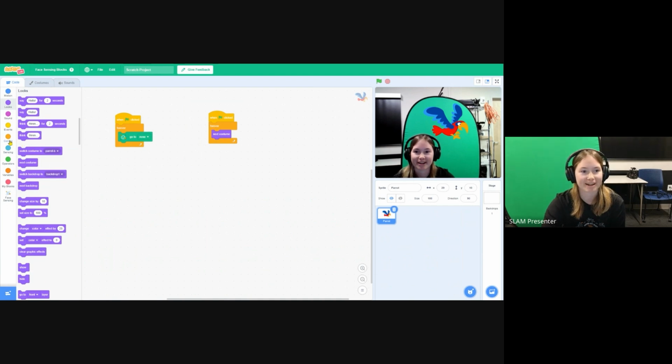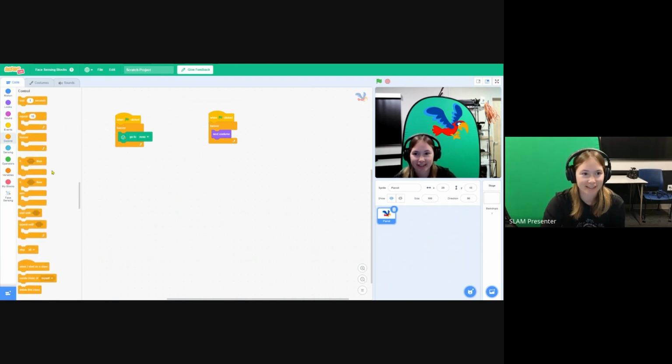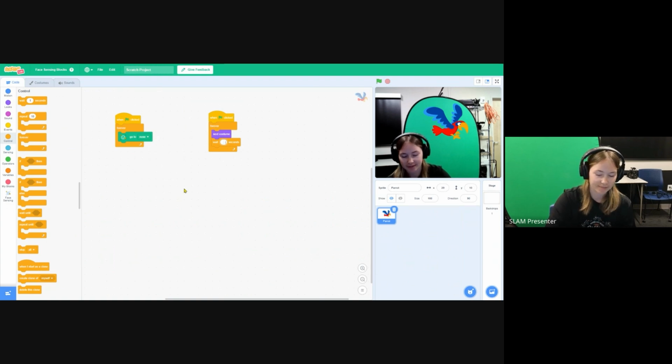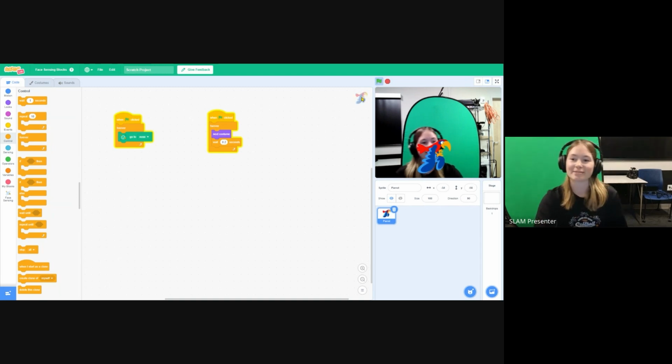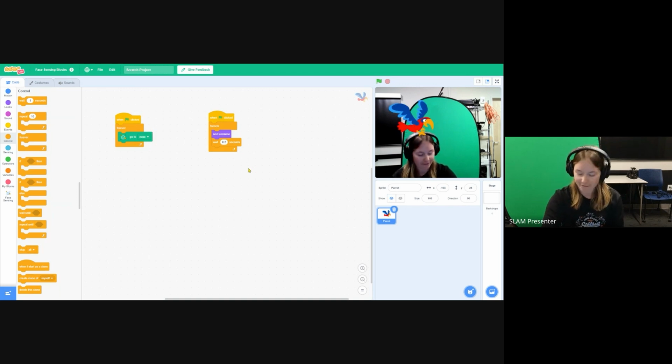And then we're going to go back to orange control and wait 1 second and put that underneath. But we don't want 1 second. We want to change that to 0.2. So we're going to click right on that one, delete it, and put 0.2. And you can see it start to work a little bit. When you press this green flag, you'll see the parrot is now flapping on your nose. And that's our first step.